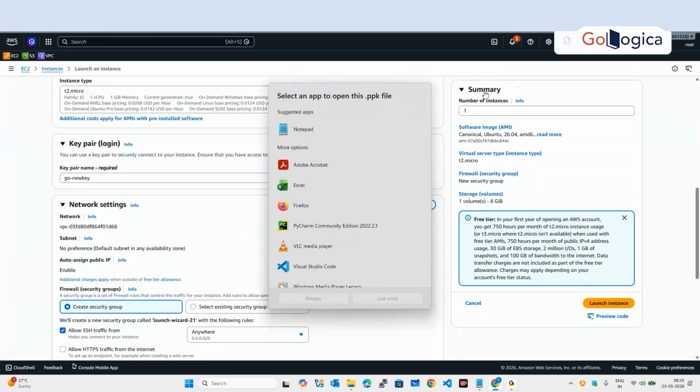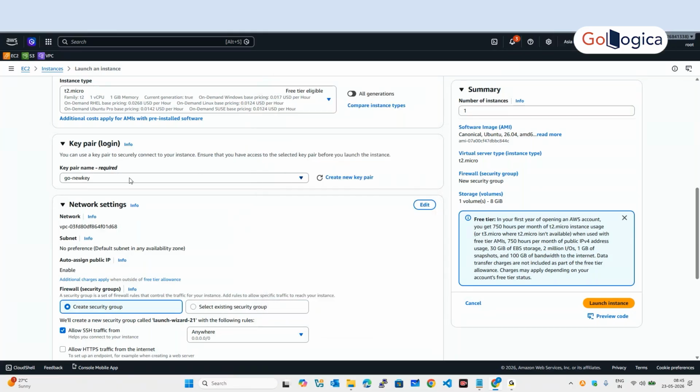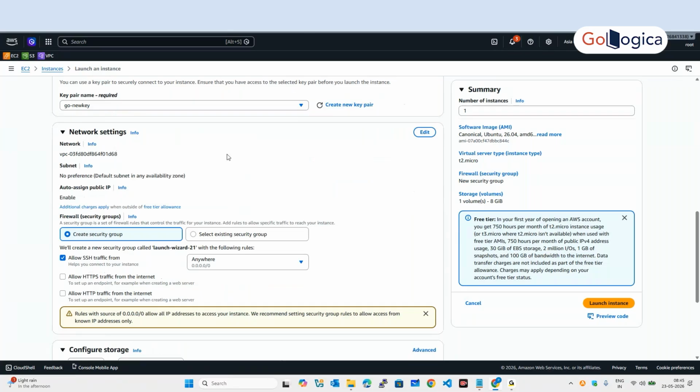Done. So the file got downloaded. The private key got downloaded, and here we will keep everything as default. And you see, we will just keep this SSH traffic for our EC2 instance. So we will create a new security group, and it will allow SSH traffic. That is what we need. We need to just do SSH on top of our EC2 instance.